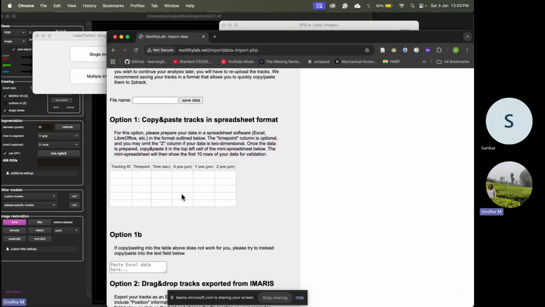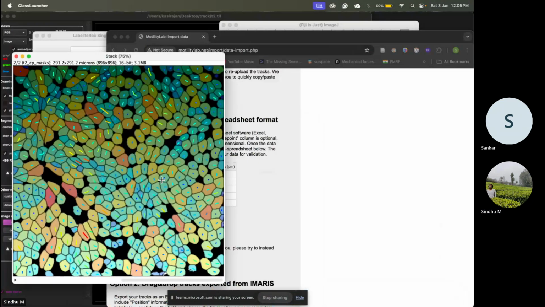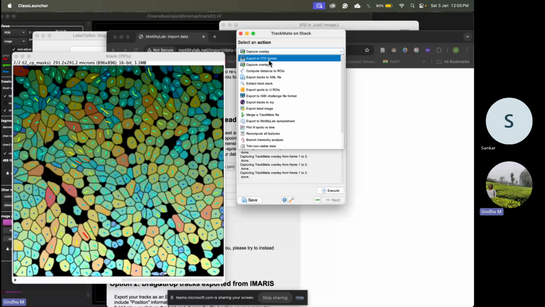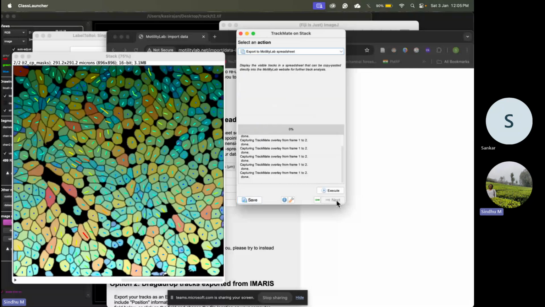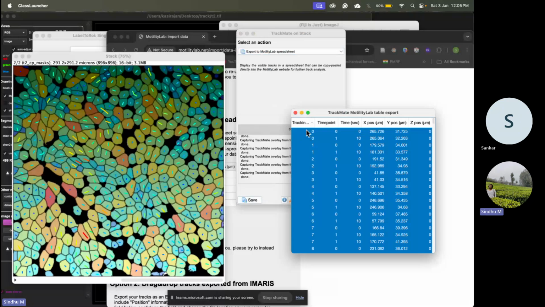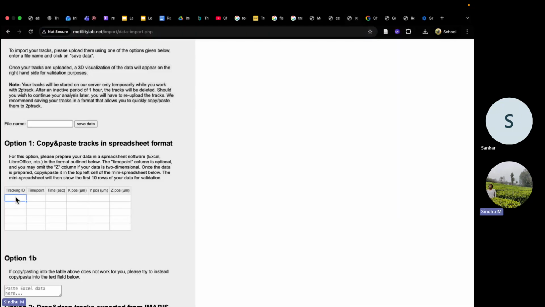Okay, for this we will need the data in this format. So to get the data in that kind of a format, you can use this option, export to motility lab spreadsheet, execute, and just select copy everything, and let me try pasting here.